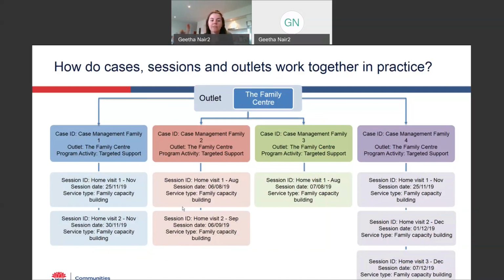So in the example on the slide, this organisation has set up their outlet, which is their family centre, and they've currently created 4 cases, one for each of the families they will work with. And then they have created a session every time they meet with the families. So this can be a really useful way to manage a client's case. After you've been working with them for a while, you can just look up their case in the data exchange and see exactly what activities they've participated in and what outcomes they might be achieving.